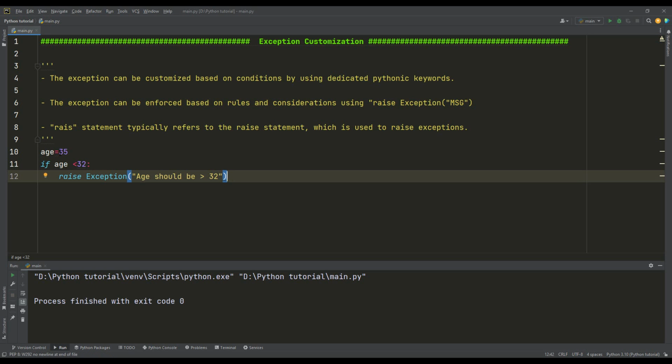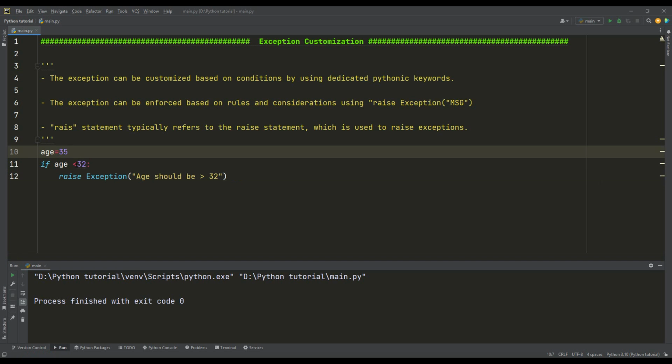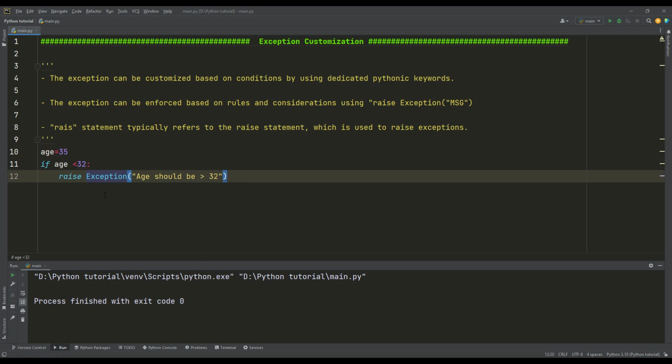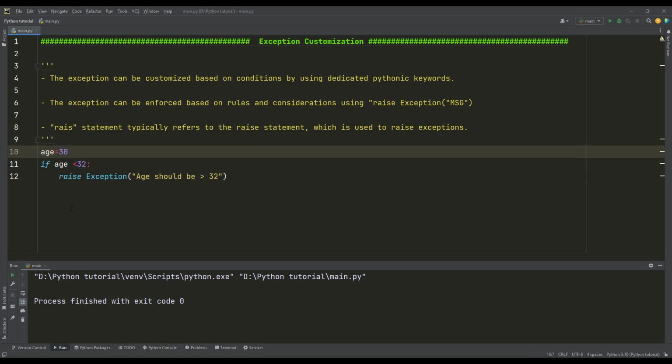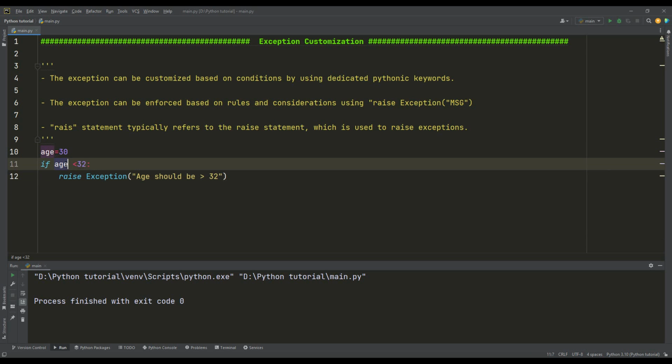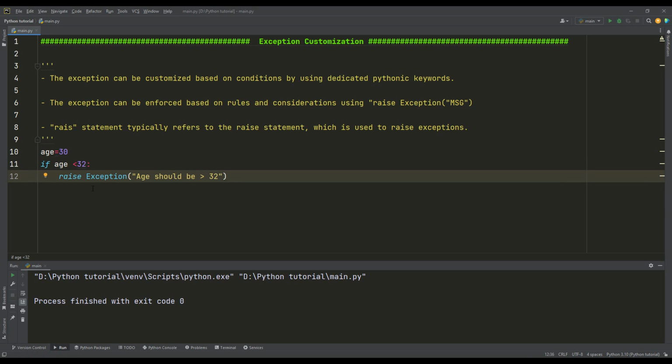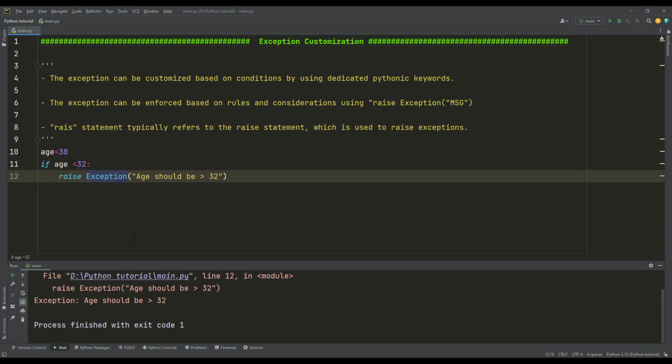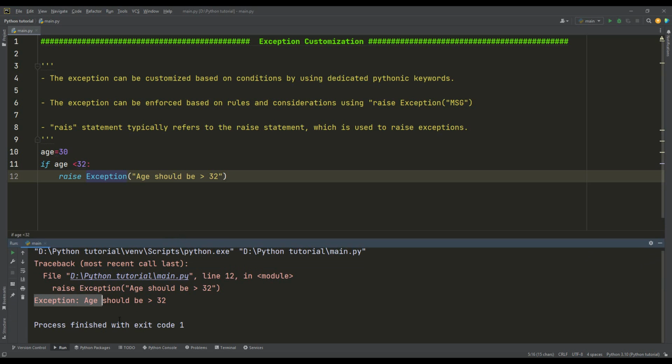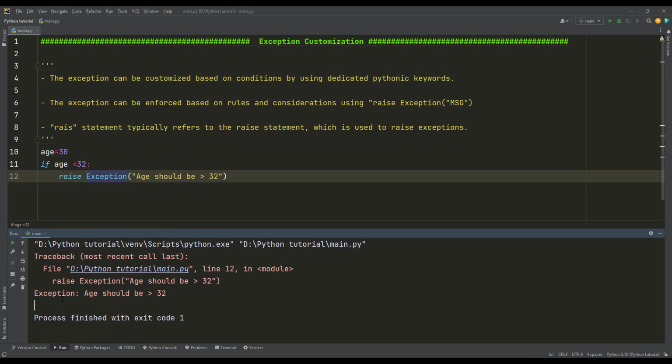Because the age is 35, it's not lower than 32, so I have no exception. Then if I modify the age to be 30, and the condition requires it to be greater than 32, now I will have an exception. A message will show here, and this is like a traceback message. Later you will learn more about this, but now you have to be focused on using raise. This raise will raise an exception.